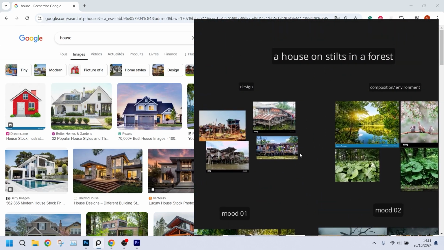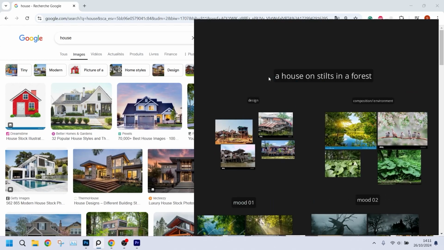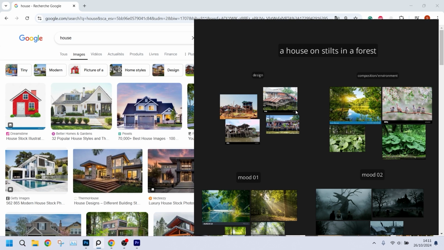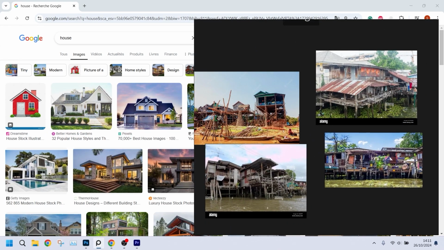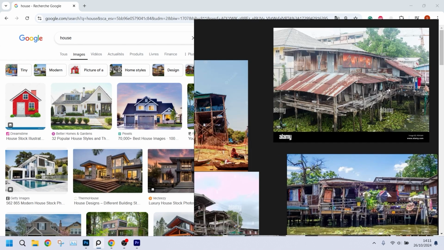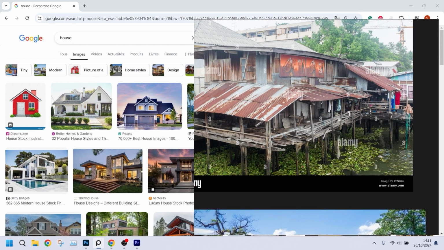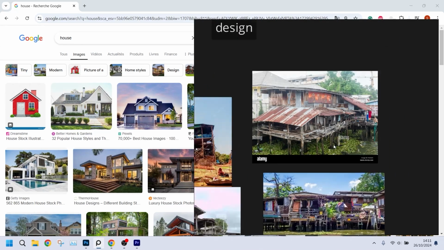In this mood board, I put a sentence that summarizes my idea with different categories. I wanted to make a house on stilts in a forest. For the design section, the main inspiration was stilt houses, notably those in Bangkok. I like the shapes and the texture as well as the accumulation aspect.